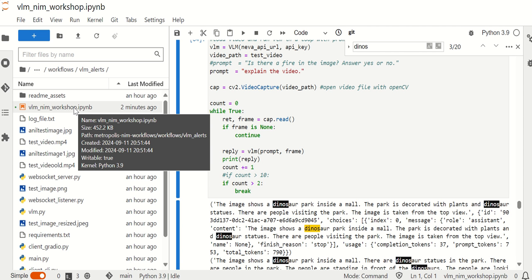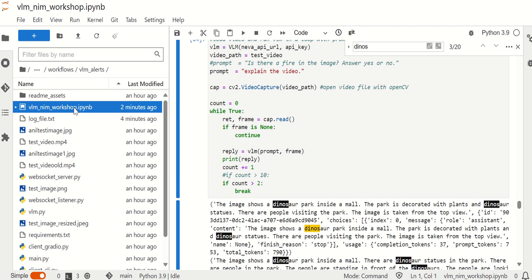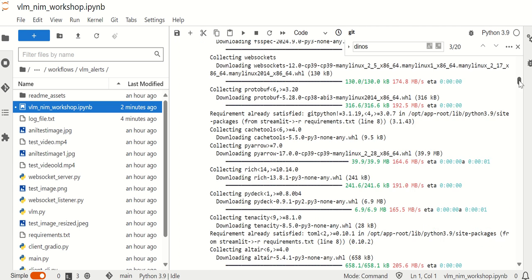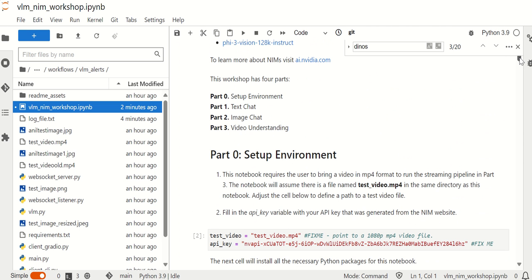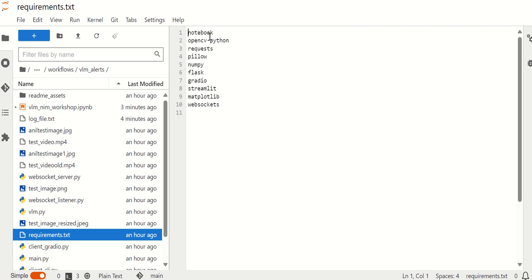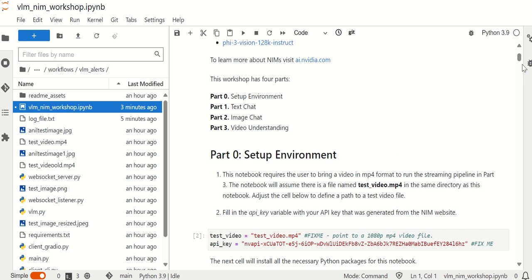Now, NVIDIA has supplied this workshop Jupyter Notebook, which we'll be executing. As you can see here, this is the notebook, and it has different parts. The first part is setting up the environment. The second part is text chat, image chat, and video understanding. As part of the session, we will do the setup environment, the image chat, and video understanding, these three pieces. In order to set up the environment, there is a requirements file, which has the different installations to be done as part of pip. So there's notebook, there's OpenCV, Python, and so on. I have run the setting up part already.